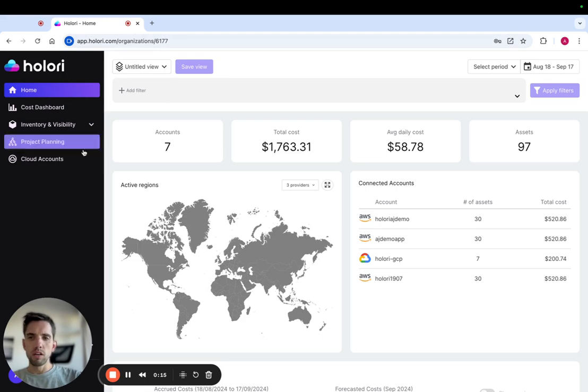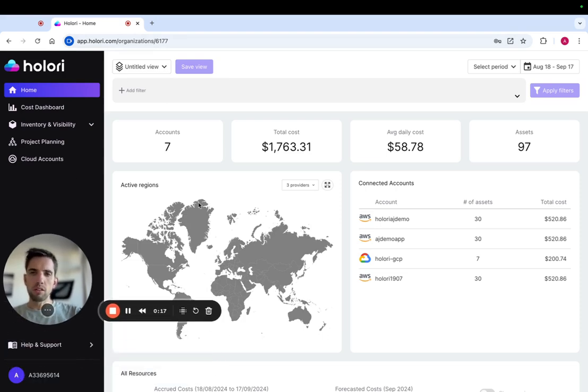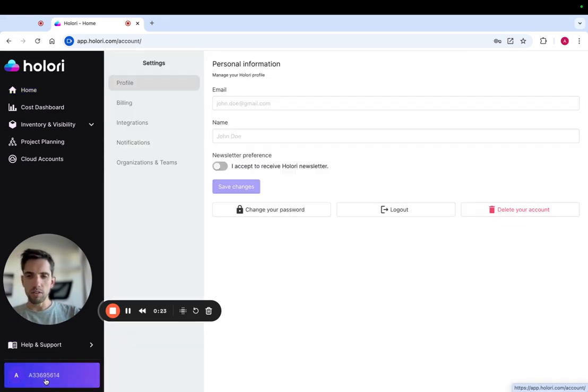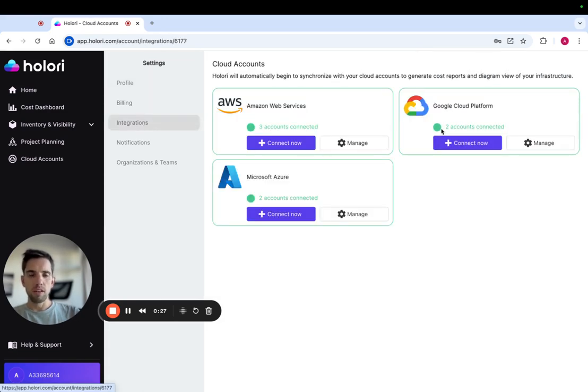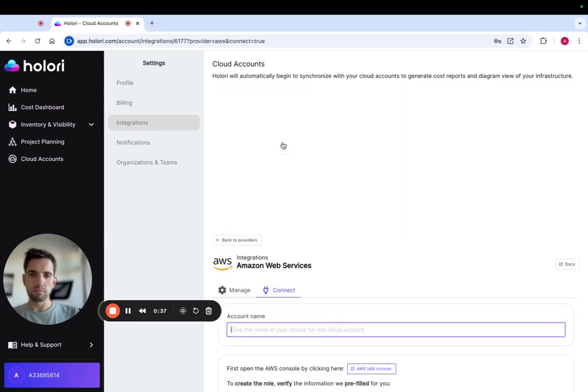Once you are logged in, you should be arriving on the home page. On the home page, at the bottom left corner of your screen, just click on your username. Then go to the integration tab. Here you will see the providers we are currently compatible with. Here in our example, we want to talk about AWS. So click on Connect Now under AWS.